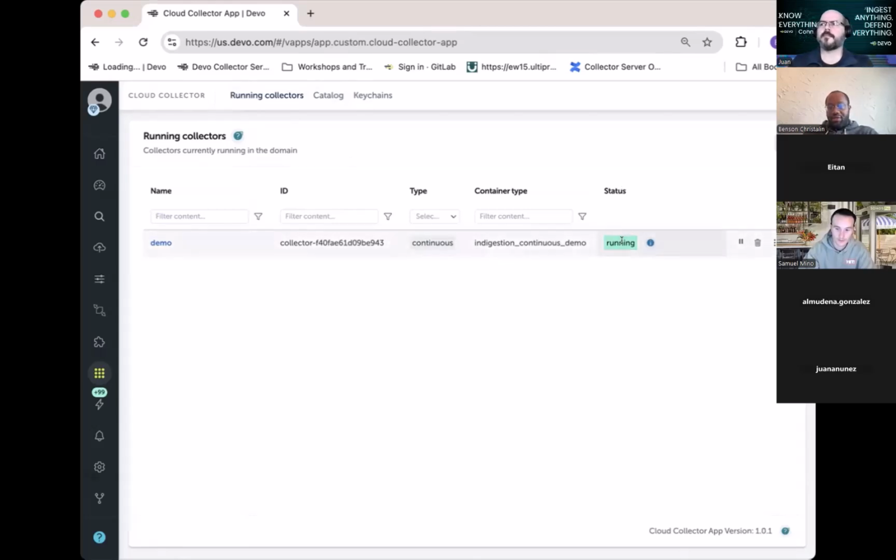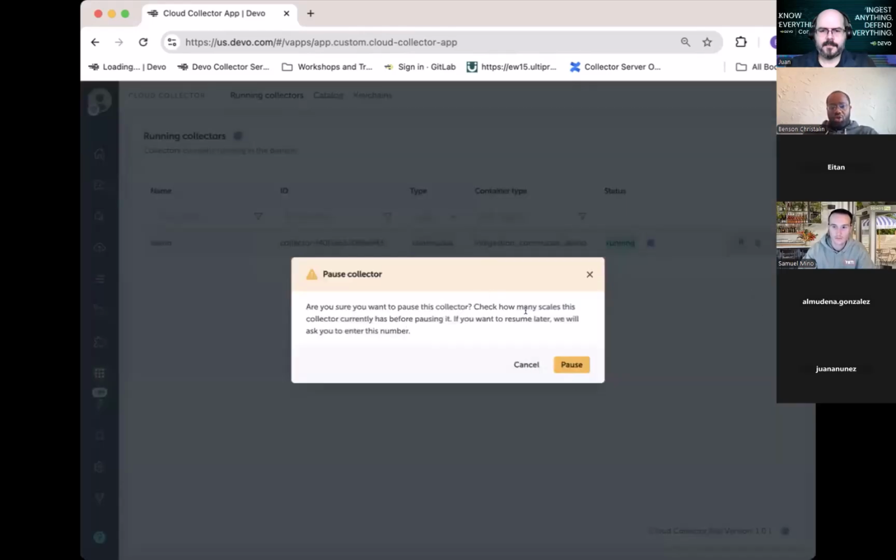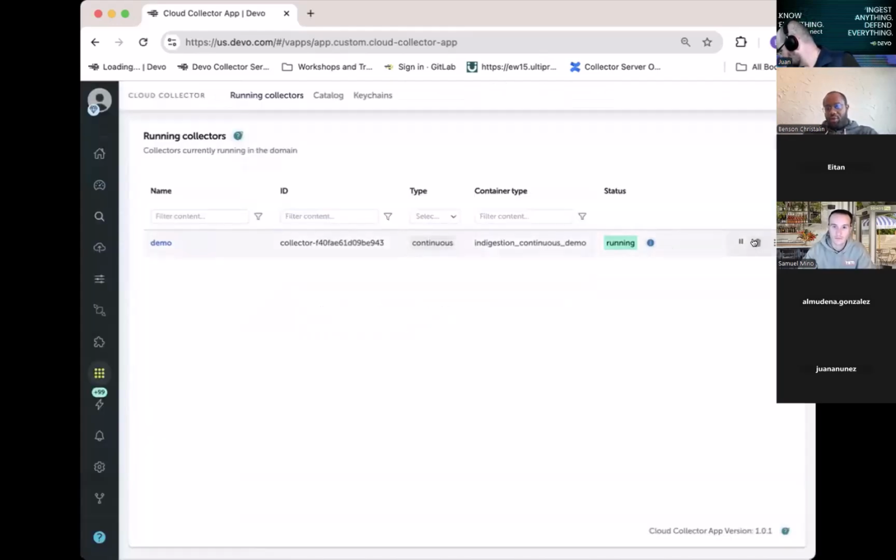You'll see the status of the collector. You'll see here it's running. If there's any additional information on the collector, you can click here and sometimes it'll give you additional status information. You're able to pause your collector. If you click here, it asks, are you sure you want to pause the collector? That will stop it from ingesting data. And then if you want, you can also delete the collector. It is also here that you're able to click these three buttons and view collector limits.